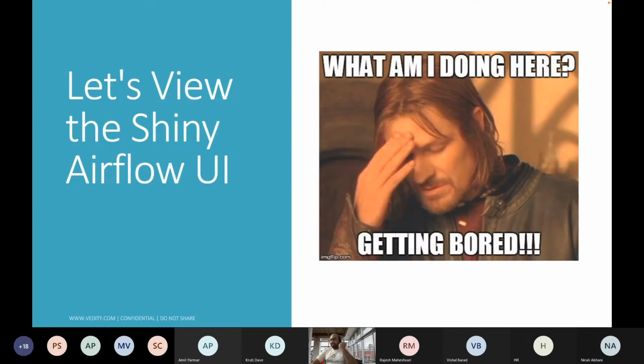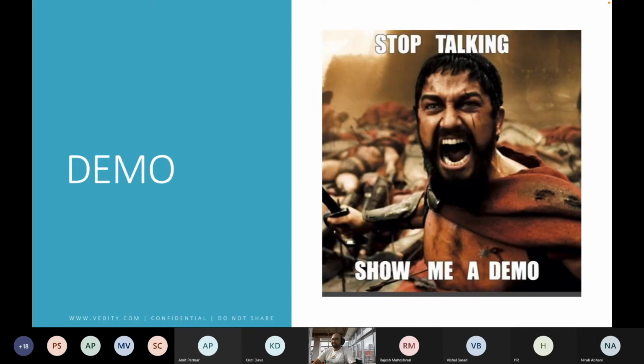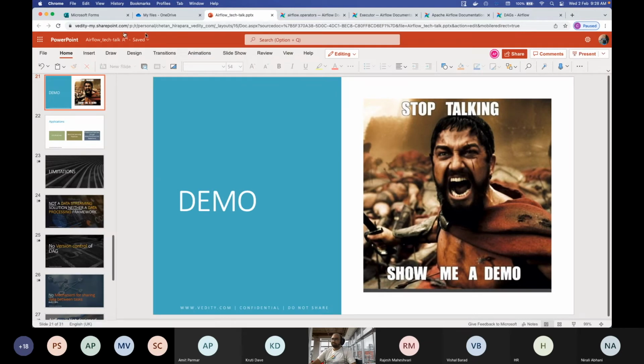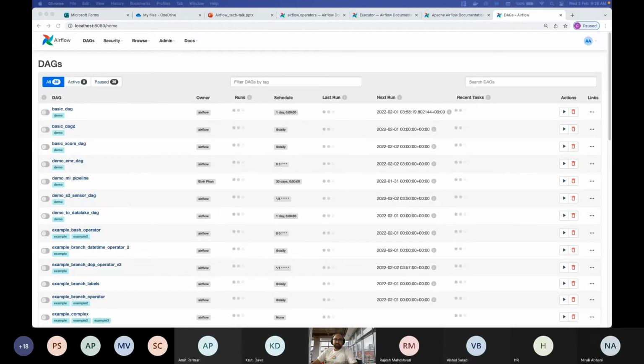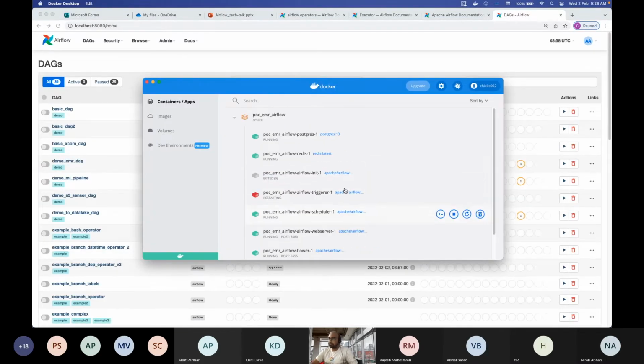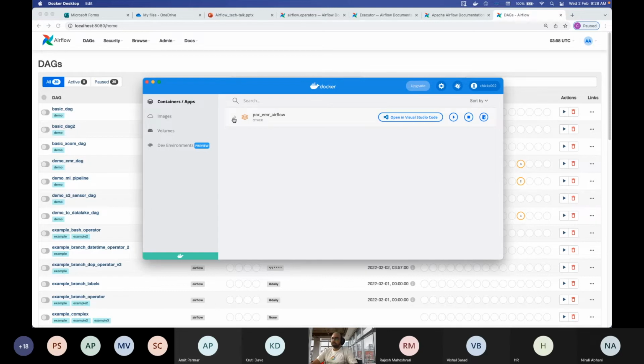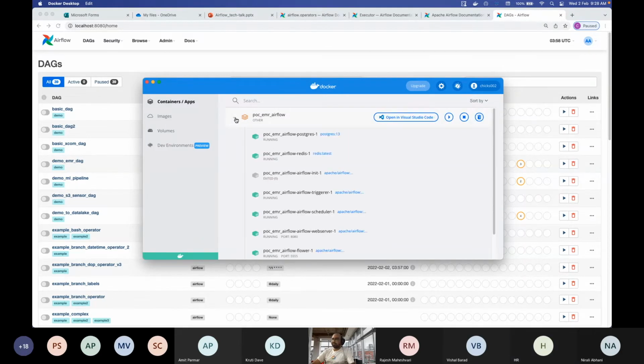Okay, let's view the shiny UI. So many things might be boring in the morning. Okay, so let's go to the demo. Before that, I am going to show you the Docker instance. Can someone please confirm that the Docker and UI are visible properly? Yes, it is. Okay, thank you.